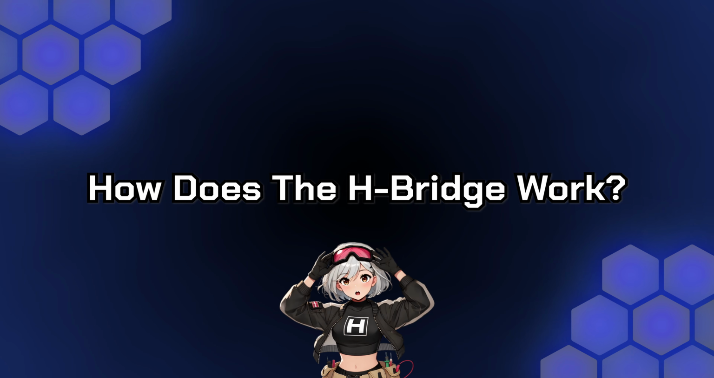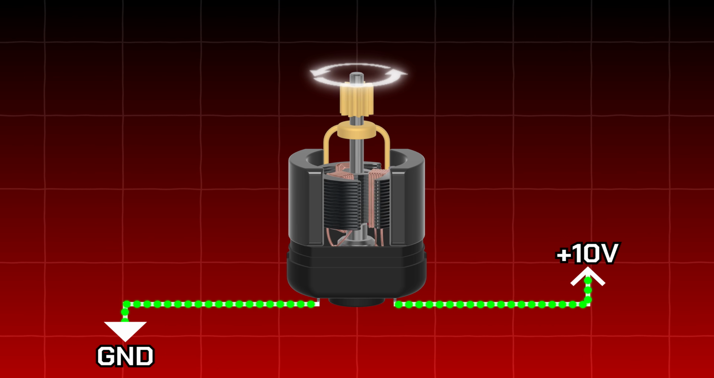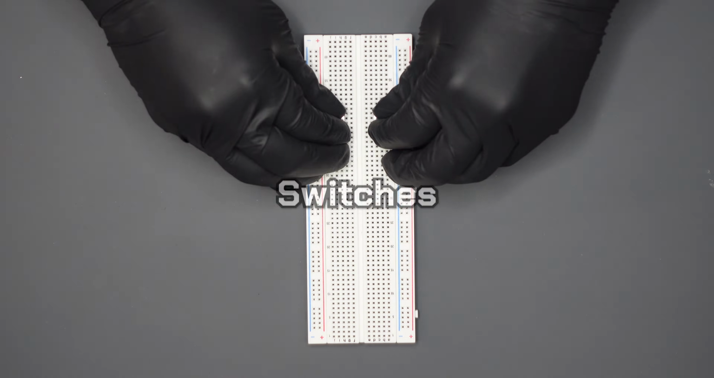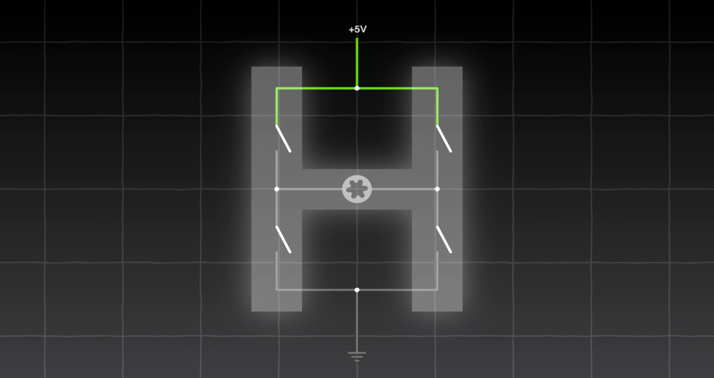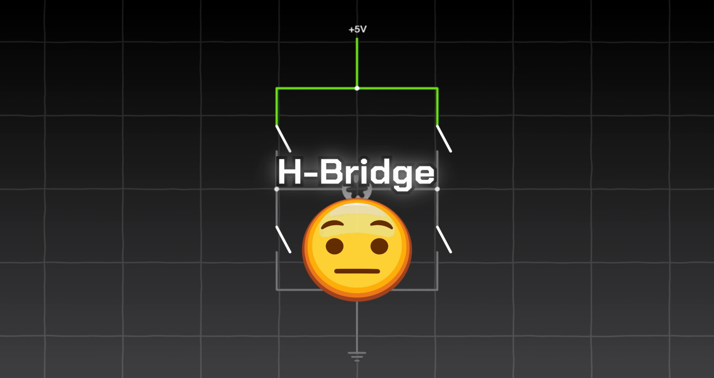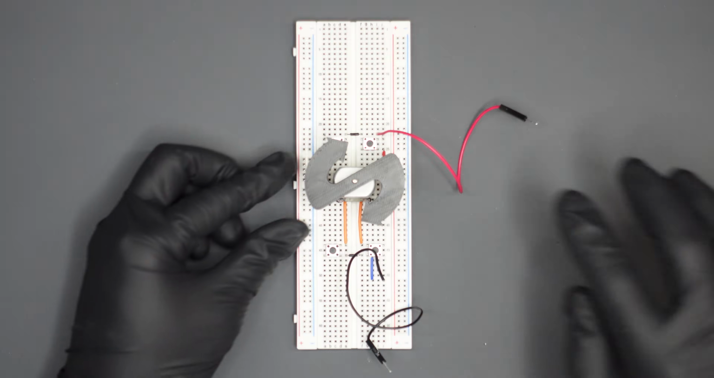So how does the H-bridge work? A H-bridge driver allows you to reverse the voltage across the motor using a clever configuration of switches. This is the circuit diagram of a H-bridge motor driver. It's got 4 switches and the motor is in the center. The diagram kinda looks like a H, which is why this circuit is called a H-bridge. I'm gonna build this circuit in real life to demonstrate the H-bridge.